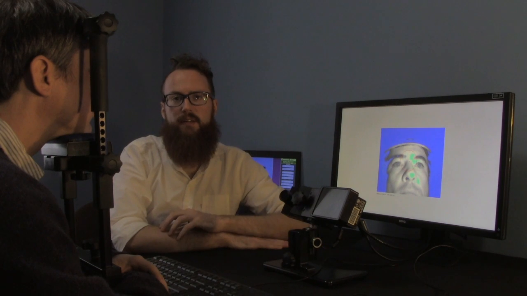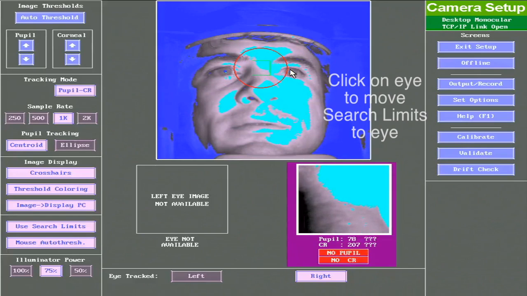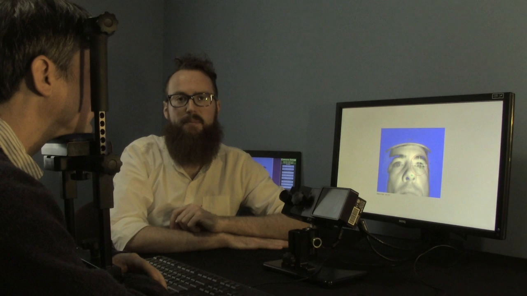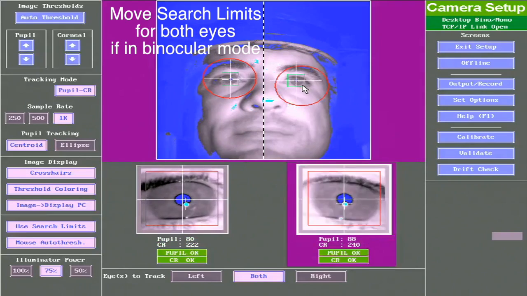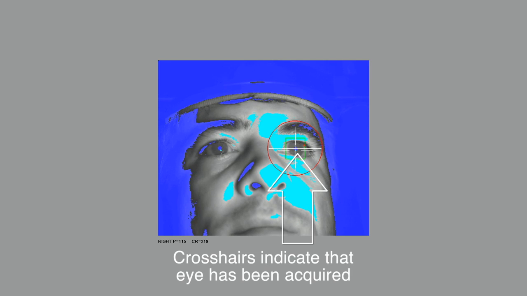If you see this red circle, that means that search limits are enabled, and the EyeLink will only search for the eye if it's within this circle. You can simply click on the eye to center the search limit on that eye. If you're tracking in binocular mode, you'll need to click on each eye individually. You should now see crosshairs on the pupil and corneal reflection, indicating that the eye has been acquired.